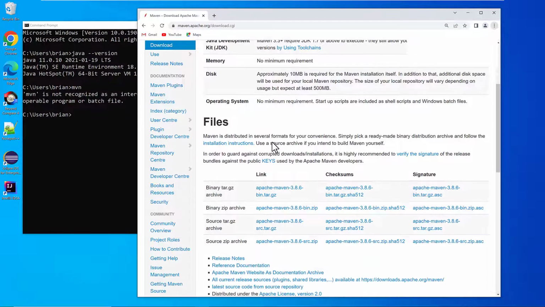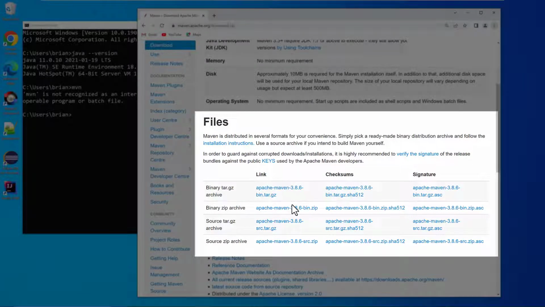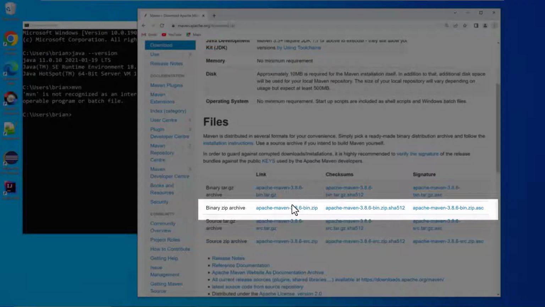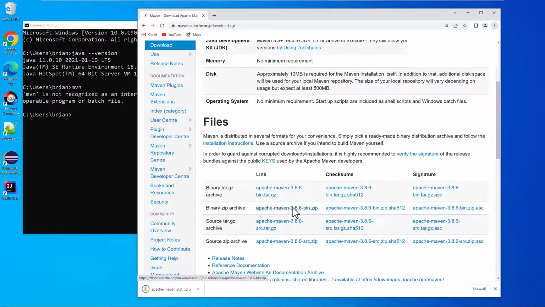Let's scroll down to see the files available for download in the Files table. We can download either the binary versions of the files or the source. We want the binary, and since we're installing on Windows, the zip file will be best. So let's select the zip file. That will start downloading our installation file.